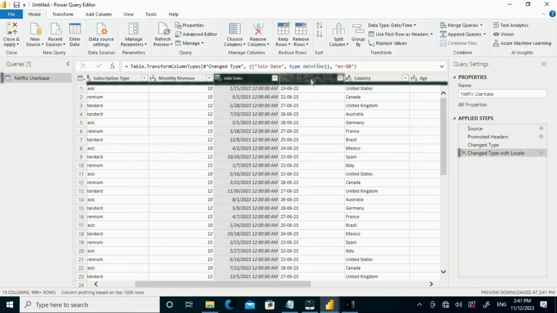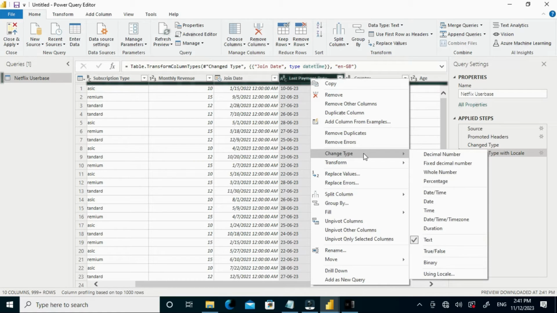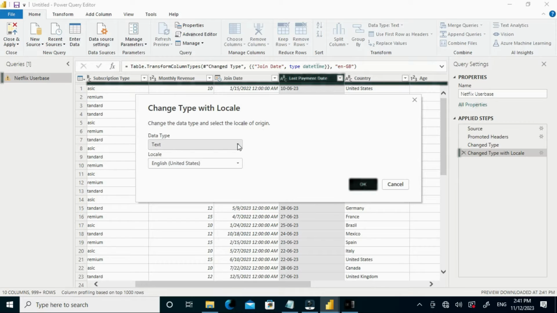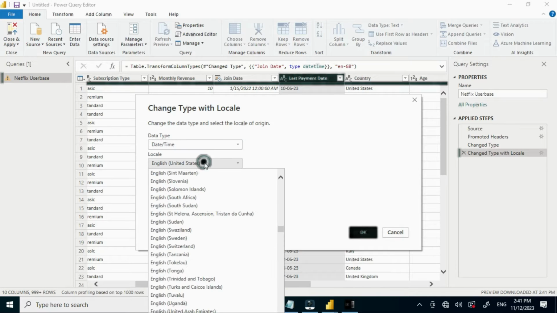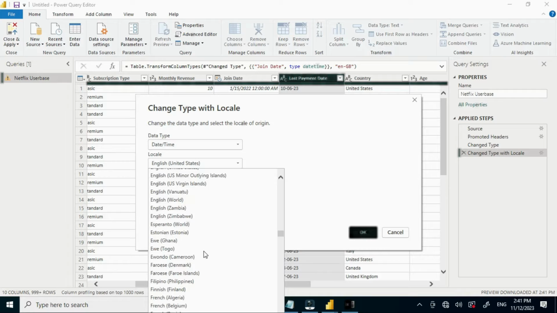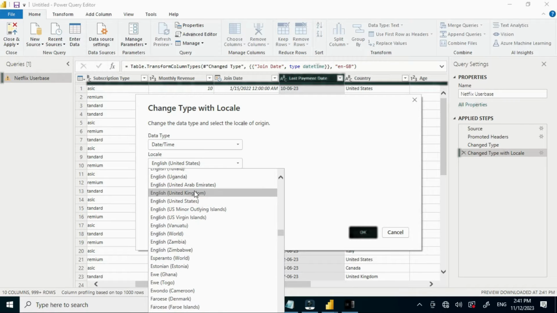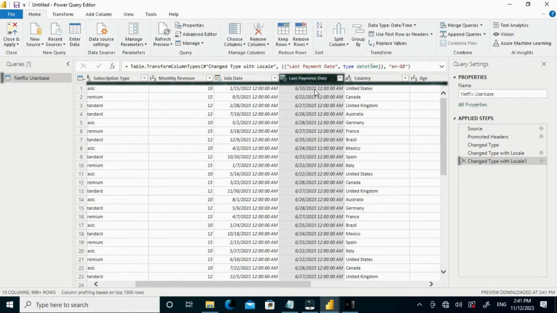I'll do the same for last payment date. So I come to change data type using locale. Locale allows you to set it to a specific locality, right? So I'll change to date and time. Then I'll choose United Kingdom again, English, United Kingdom. Okay, so this will also convert the date to time and date.